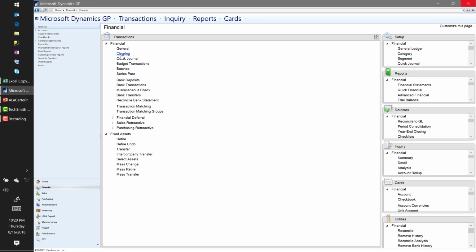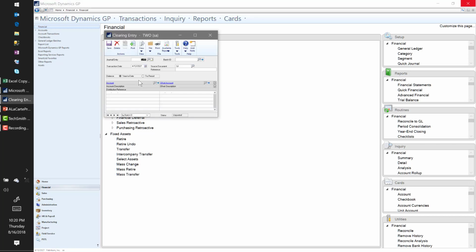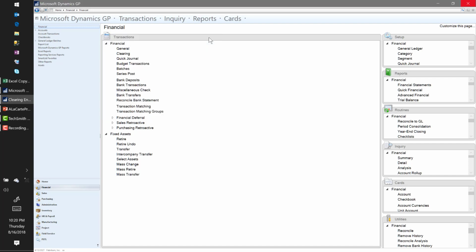So moving on, clearing entries. If I ever just want to flat out set an account to 0, I can use a clearing entry. I'm not going to do that right now, but that does just that. If I have an account that has a $100,000 balance and I want to set it to 0, this is a quick way to set it to 0.